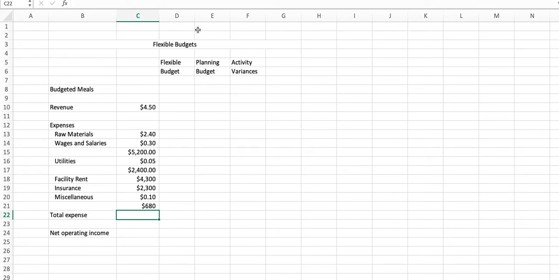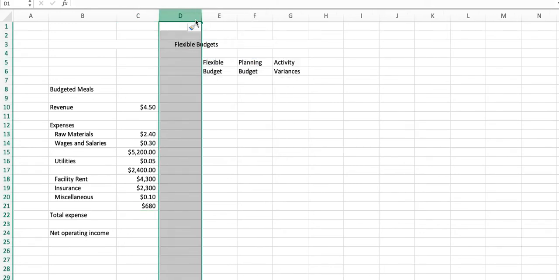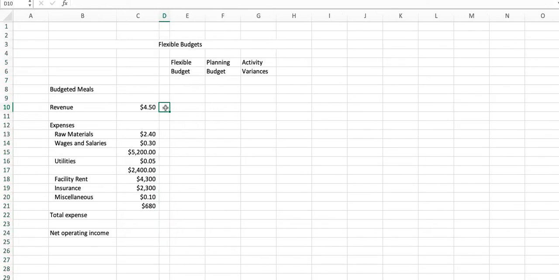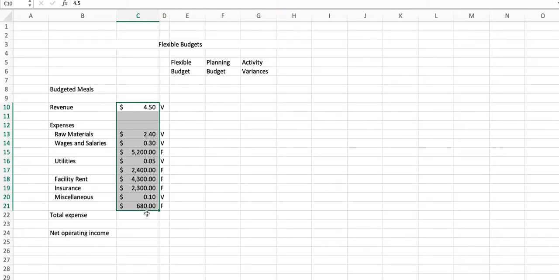And so I might even come over here and insert another column, make it very small, and then note on these if they're variable or fixed. And then for some consistency, we'll go ahead and set it up that way. Okay, and so that's just information we need. And then we could go ahead even up here and set up our number of meals and kind of make it even better and more self-explanatory for the reader.